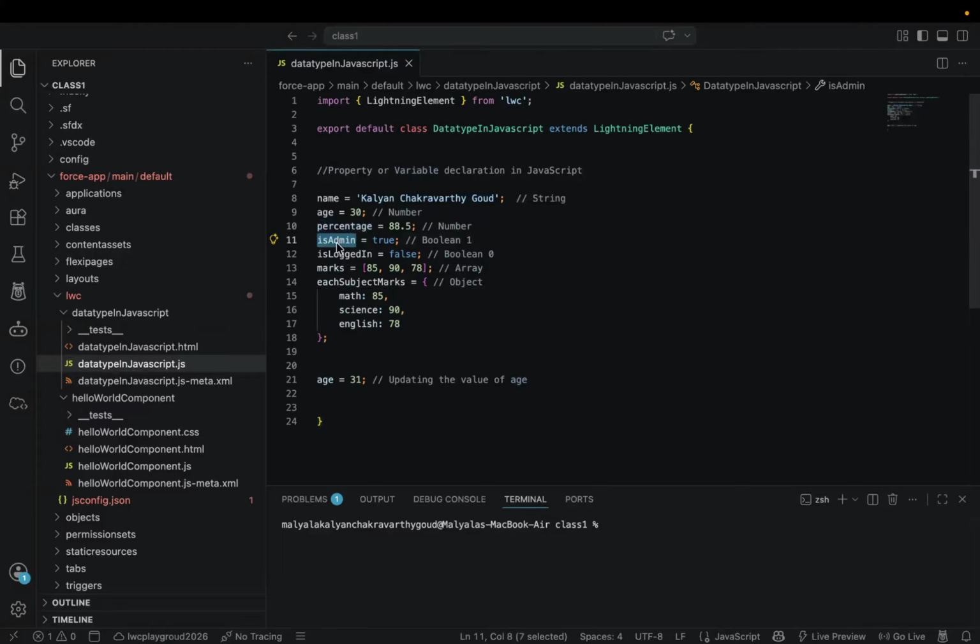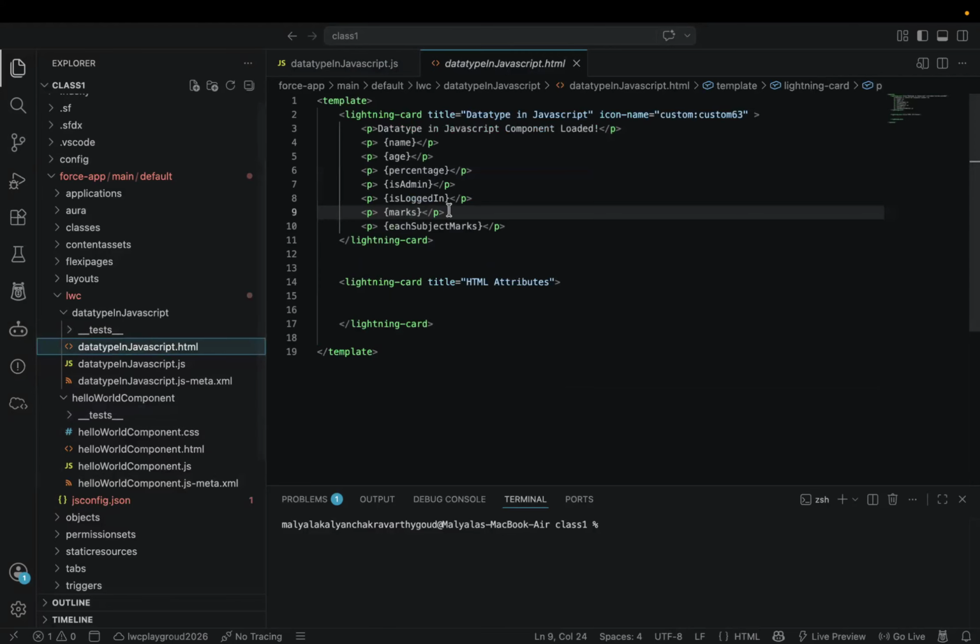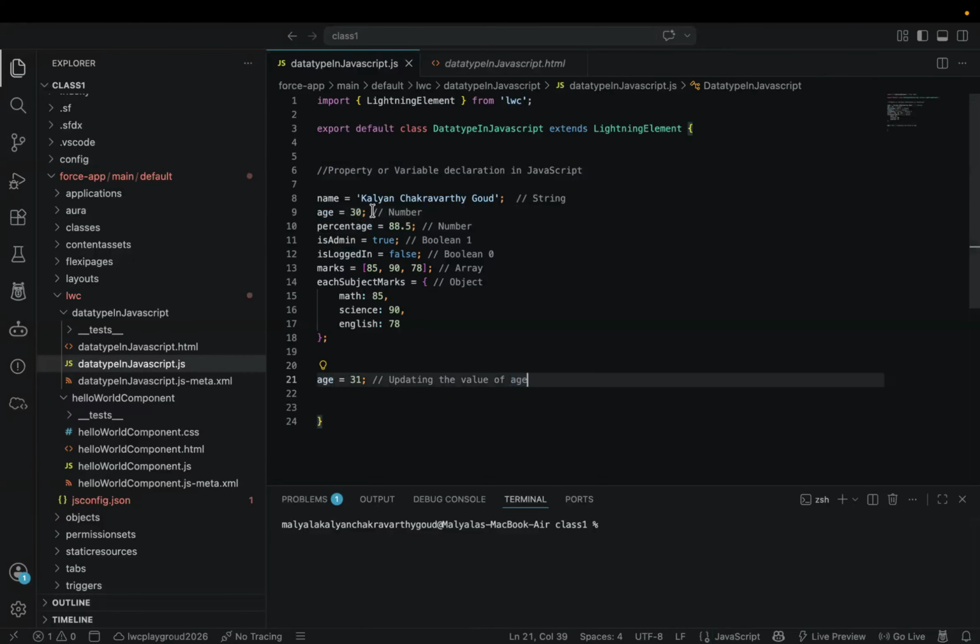So why do we call it a variable? Now what is the value of age? It's 30. Now what is the value of age? It's 31. So if I print here age, what will it take? Will it take 30 or will it take 31? It will take 31 because that is the latest value, the updated value.